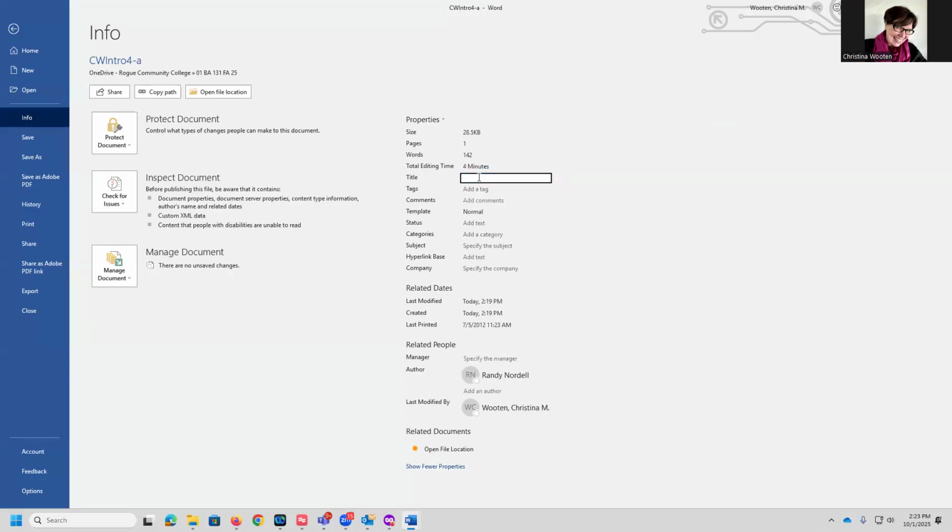And what that gives us is an opportunity to add a title and also to add a company. There's other things you can add, but for this project, we just need to add a title and the company. So the title is going to be Support Letter, and the company is going to be Life's Animal Shelter. And once you click out of that, these are saved automatically for you.